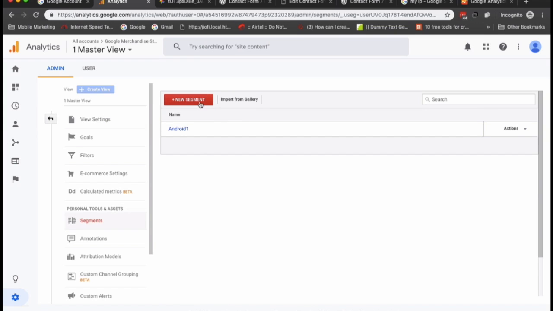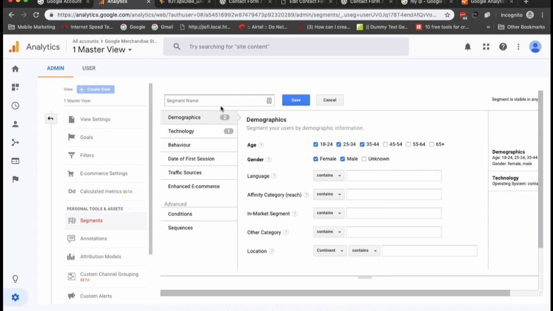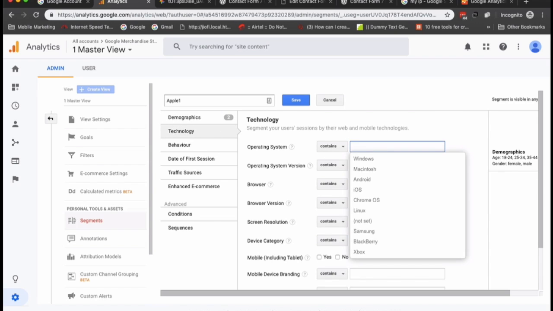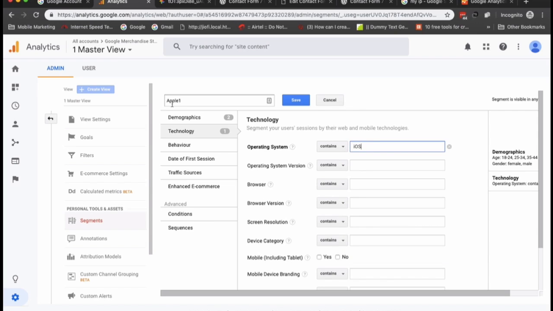I'll show you how I can create a new one. Let me copy the one which is there. I'm going to create two segments, one for iOS users, and the other for Android. The demographics remain the same, the gender remains the same, and the technology will change. So I'll say iOS users, rename it to iOS 1 and save.